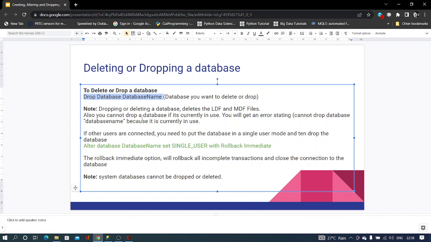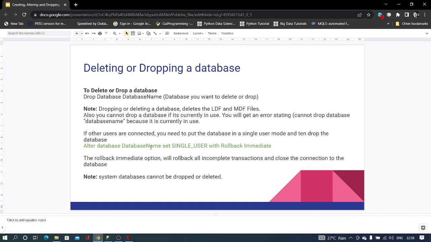And also note that we cannot drop a database when the database is in use, or when an application is using the database. In order for us to do that, we have to put the database in a single user mode for us to delete it. I will use a diagram to explain what I mean when the database is in use.